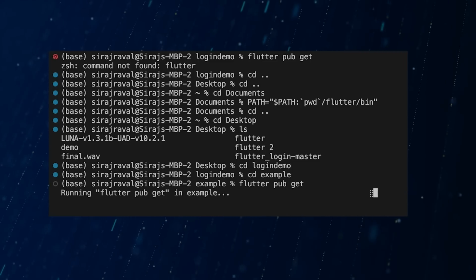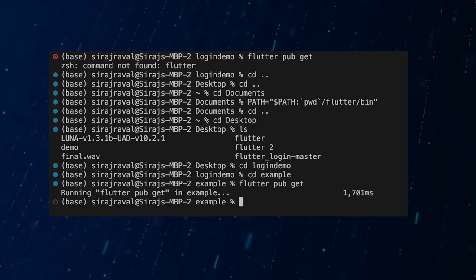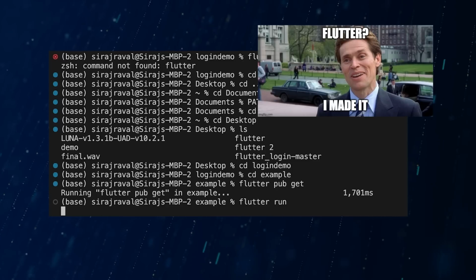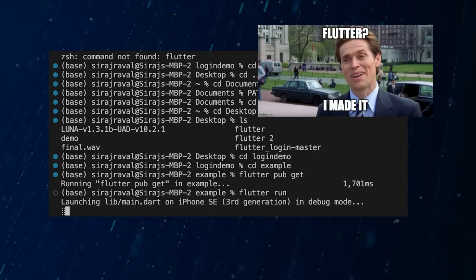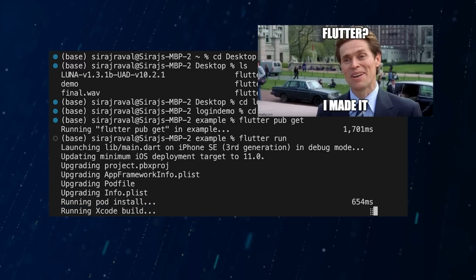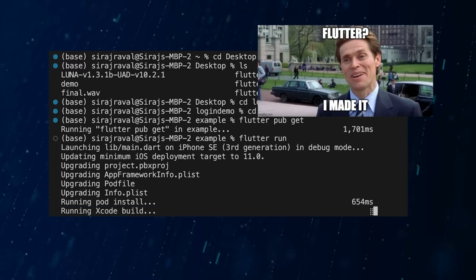We're going to run flutter pub get to download all of our dependencies for this application, and then we're going to run flutter run. That's it. Download our app, get our dependencies, and then flutter run to run the app. Flutter pub get to download dependencies, flutter run to run the application. It's running it right now. Let's see what it looks like.